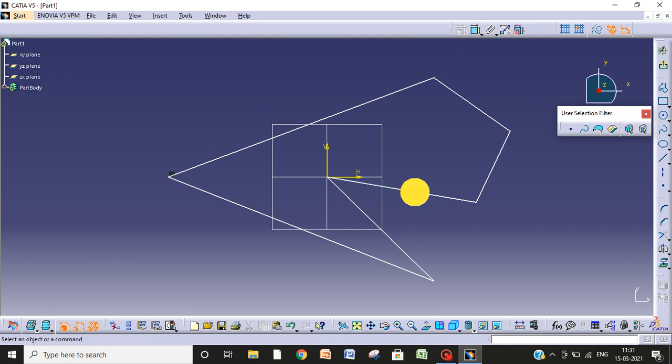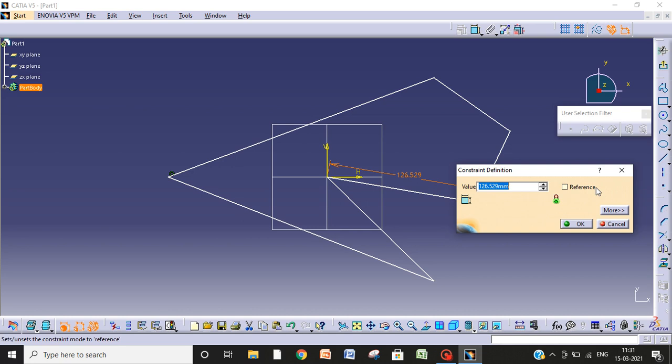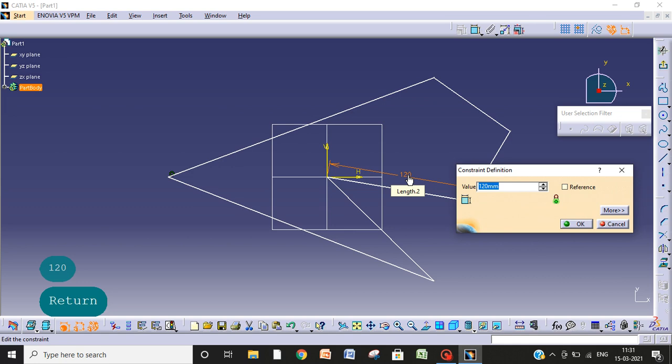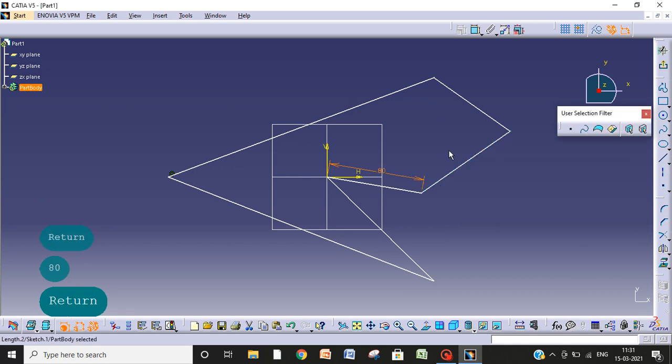Like I'm selecting this line and want to give some dimension to it. Just click over there, you will get it. Now I want to change this dimension to 120. Double click. Here we have our dialog box where we can change the dimension. Just write 120 and enter. The dimension would be changed. And similarly, you can change it many times. Like I'm going to 80, enter. It will be 80.